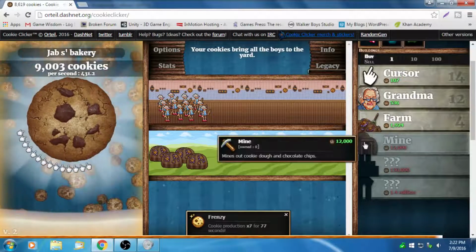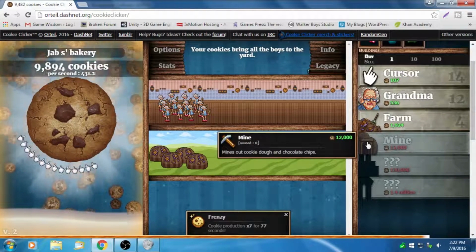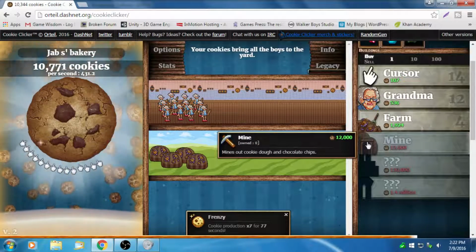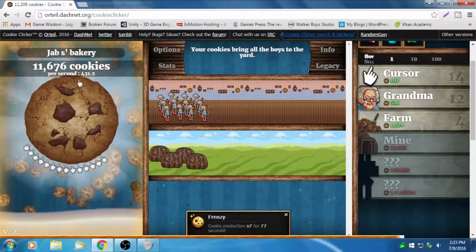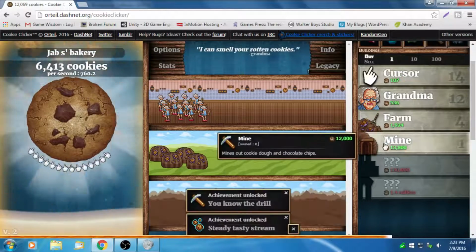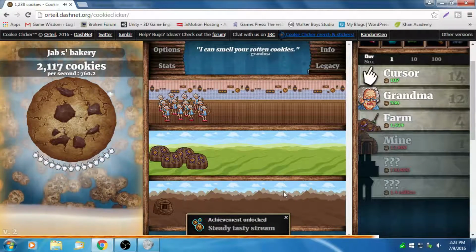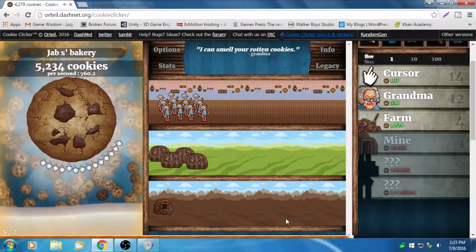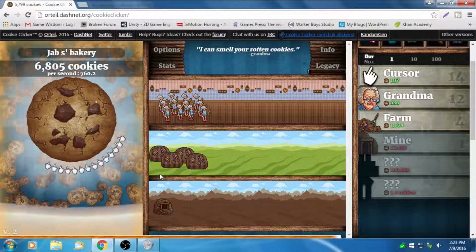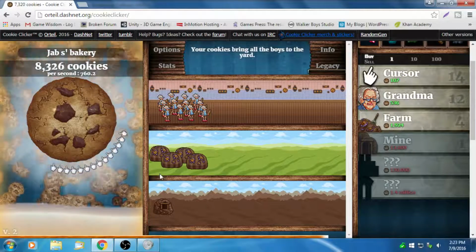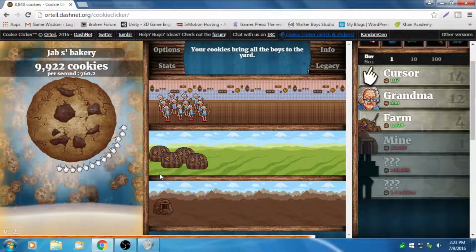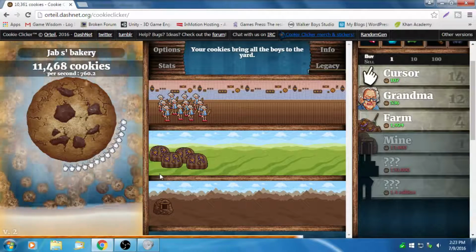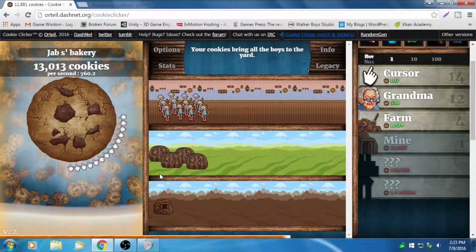Okay, so again, we got this. So now we're going to hit the mine. And lo and behold, our cookies per second will now bounce up. Again, you're seeing these numbers go up, but nothing has changed. It's the same thing with MMOs. It's the same thing with RPGs.